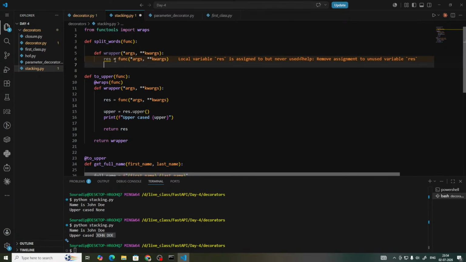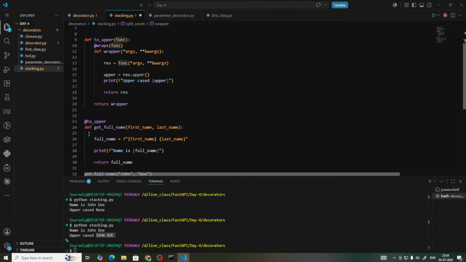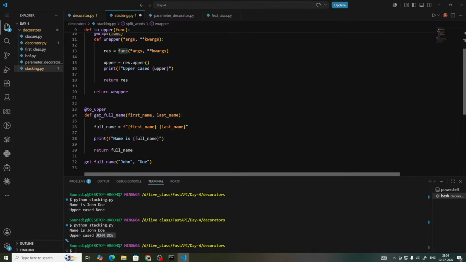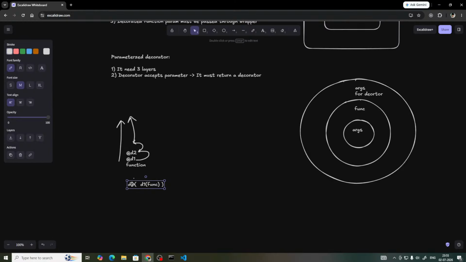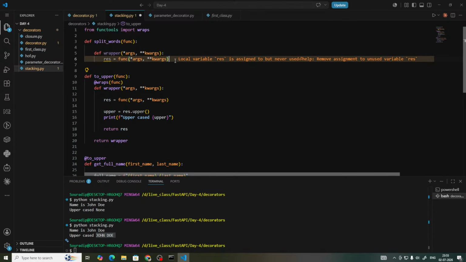So here actually what will happen, this function is now not get_full_name. Okay, this is basically to_upper. Now this is basically the function it's invoking. If you see here D2, this decorator is taking the D1 function as a parameter. So basically whatever the top decorator is, it will take the below decorator as a function. So whatever this to_upper function is returning, it will take that only. So here it will take the uppercase word.